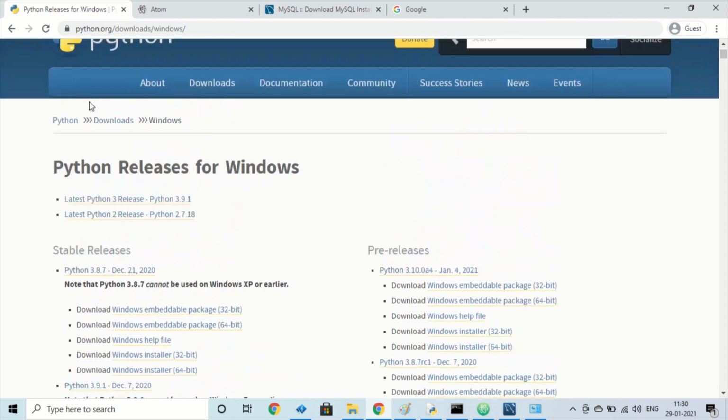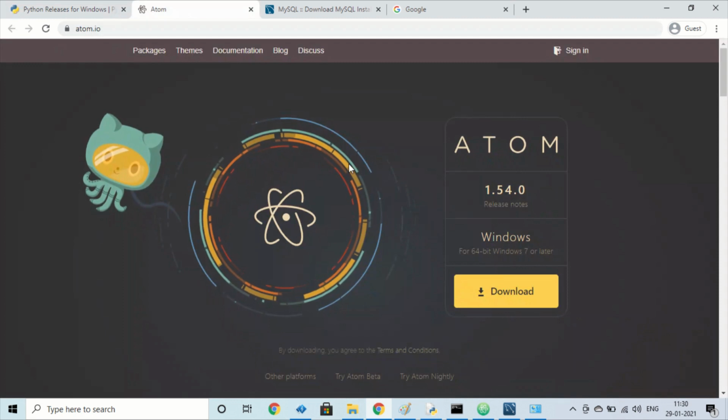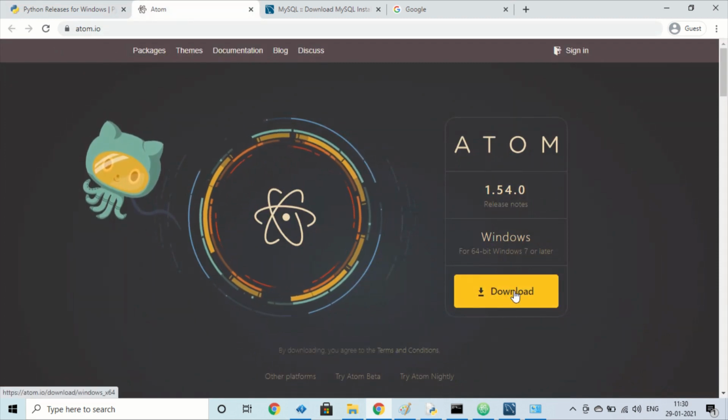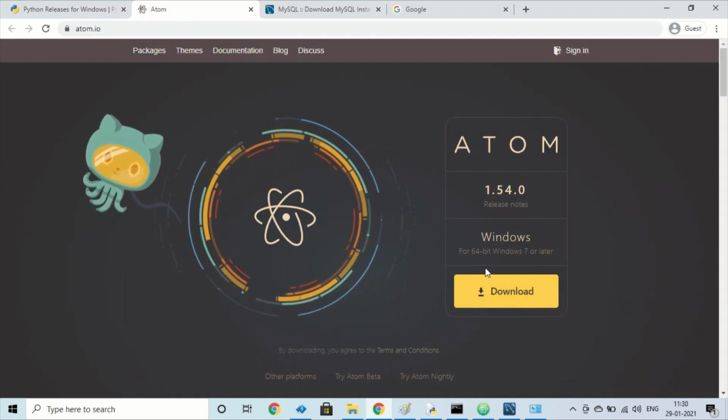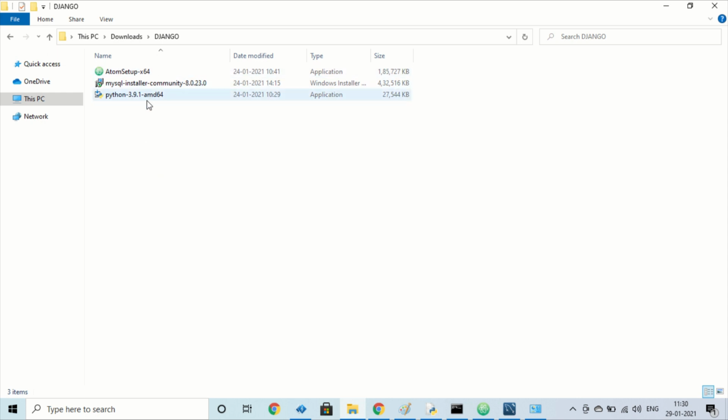Okay friends, next, this is one Atom IDE for Django. Just download it, Windows 7 or later for both. And this one is MySql. You can download the 32-bit, but it is acceptable for 64-bit also, so you can freely download it. These are three files.